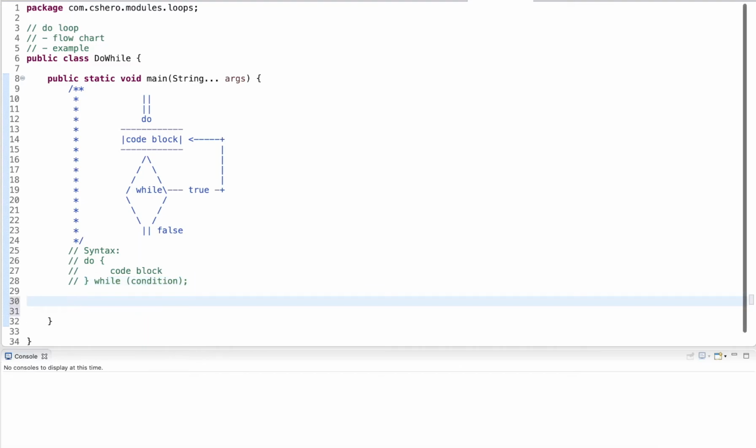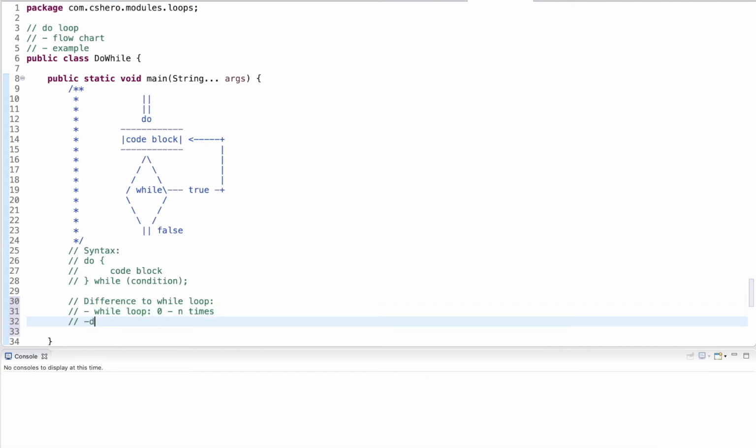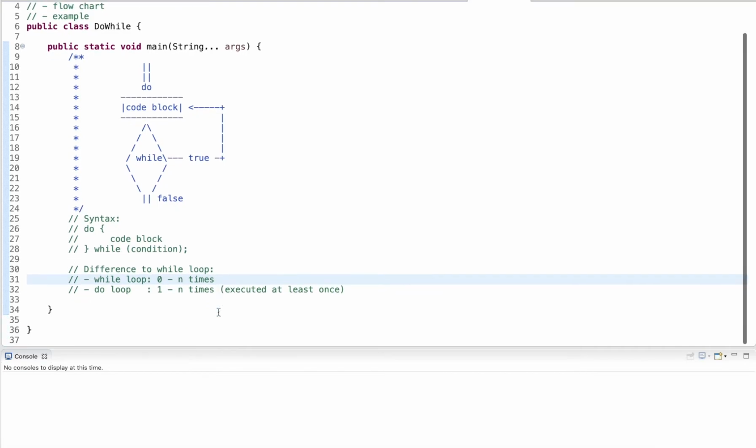Now, what is the difference between a while loop and a do loop? A while loop happens 0 to n times. A do loop happens 1 to n times. This one is executed at least once, and n times is determined by the number of times the condition is true.